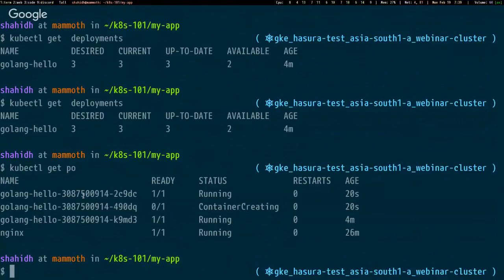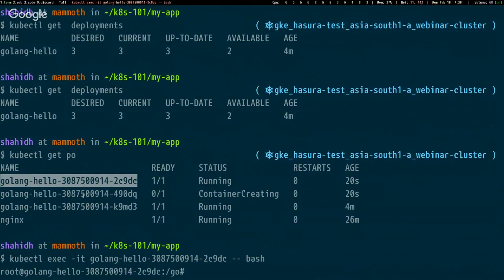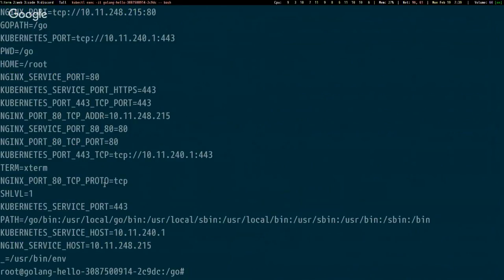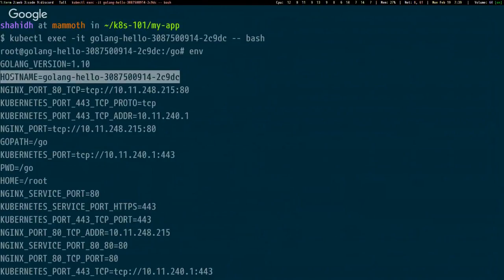For that, let's identify a unique name for this pod, which is available inside the container. So you can SSH into the pod using a command called kubectl exec. I'm going to say it's an interactive mode, and give me bash inside this pod. I'm inside the pod right now. What I'm going to do is look at the environment variables to see if there is anything that uniquely identifies this pod, right? So I can see that hostname is the pod name. So hostname is a unique identifier.